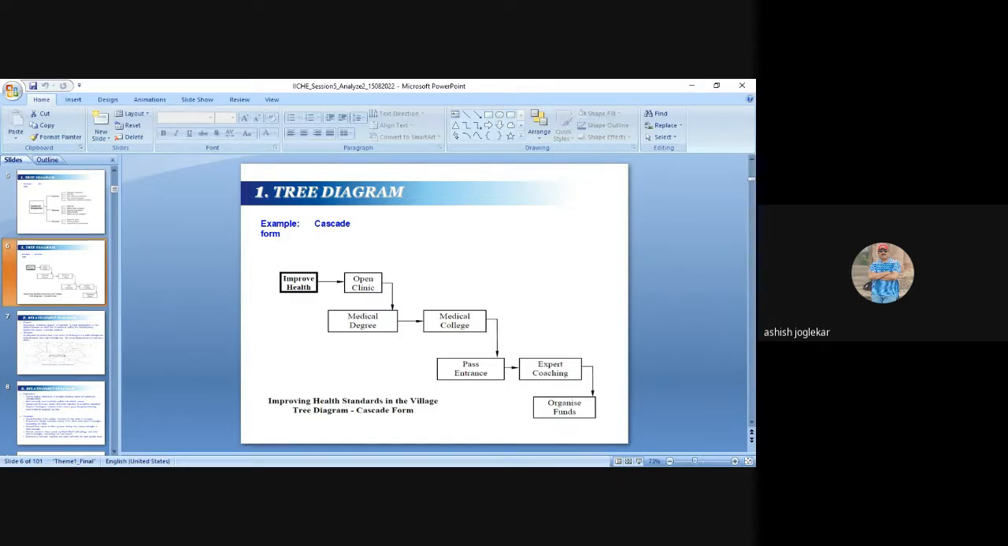This is also a tree diagram. This is an example. Some steps may be missing, some steps may be wrong, but you just concentrate on how to prepare a tree diagram in those two examples.